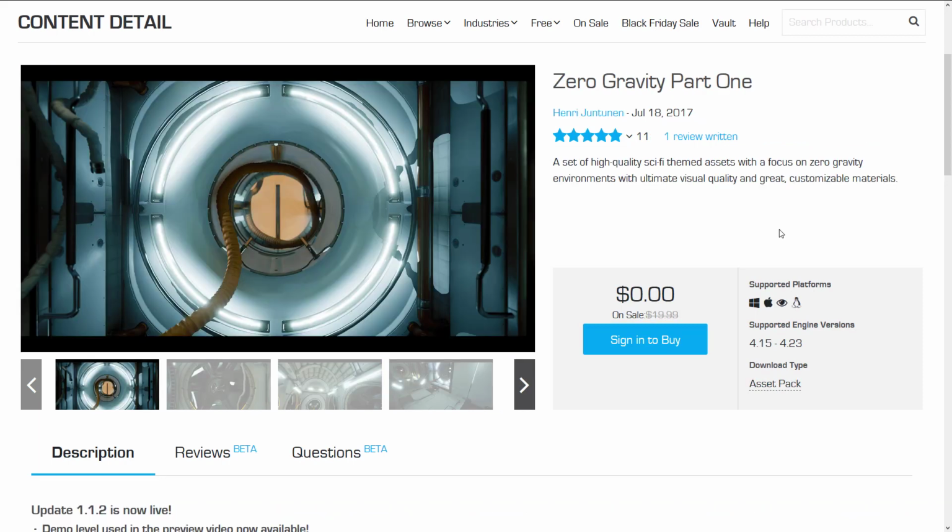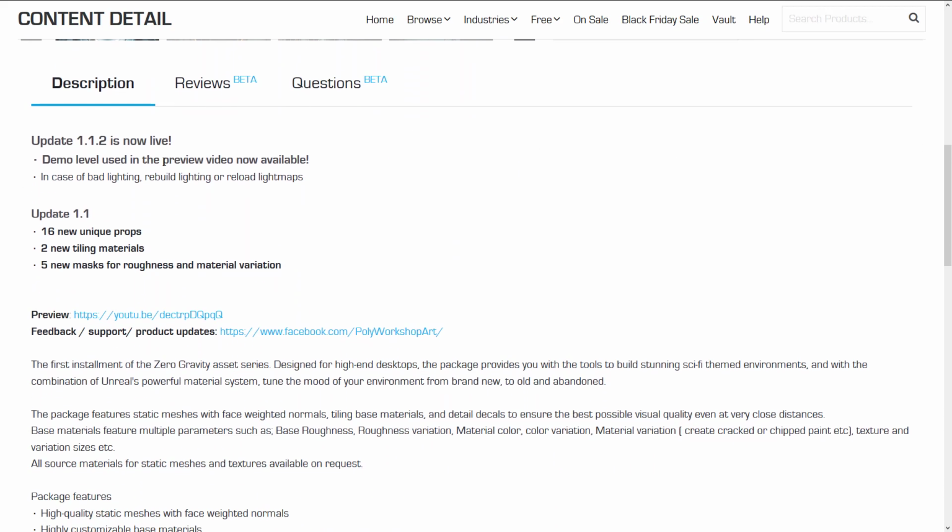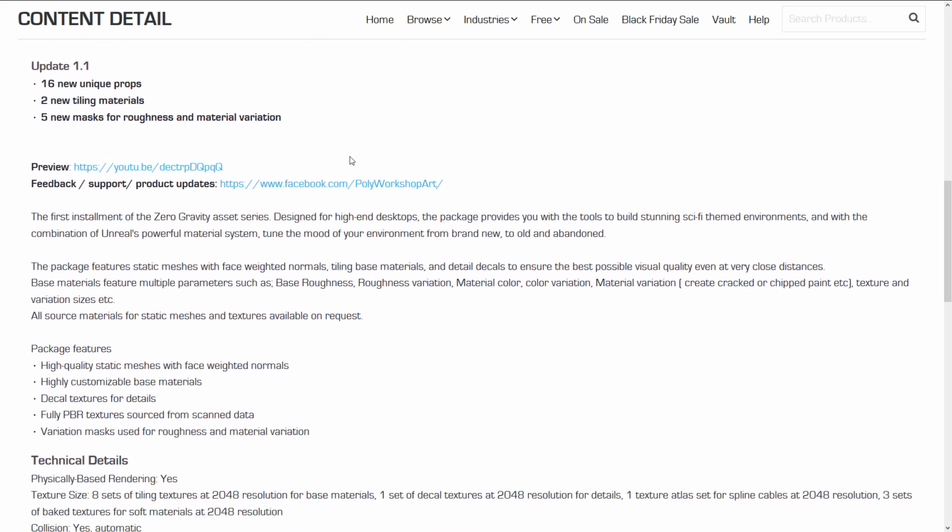And then last of all, and this is what I used for the title graphics, we have Zero Gravity Part 1. This was a set of high-quality sci-fi themed assets with a focus on zero gravity environments with the ultimate visual quality and great customizable materials. Okay, I guess that makes sense. Demo level used in preview video now available. That's always nice. I like having demo levels so you can actually jump in and take a look at things.